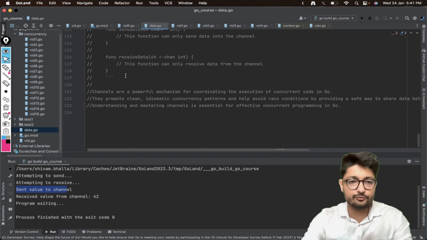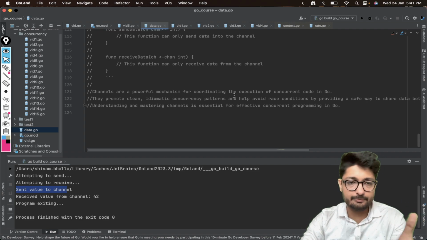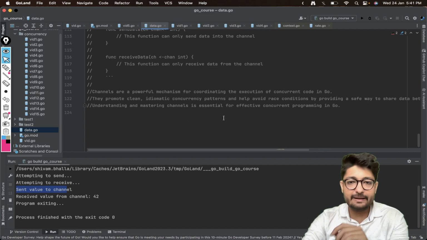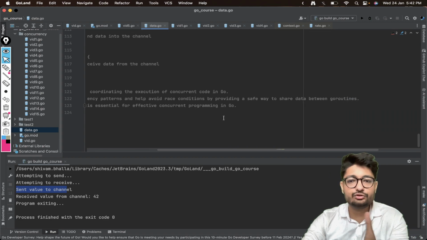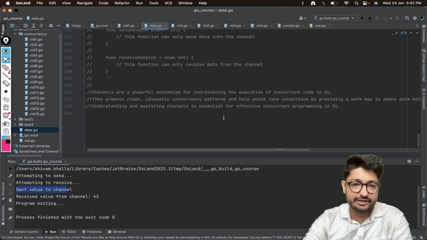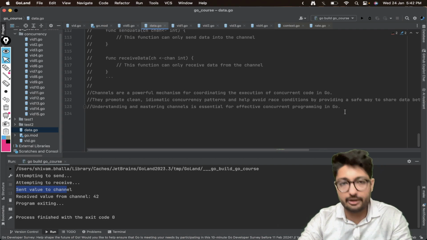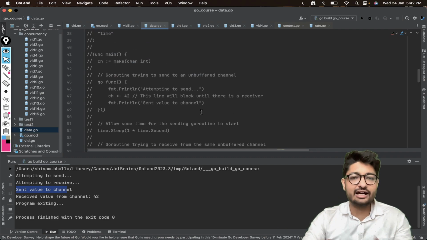We have talked about a lot of code in this video. So channels are a very powerful mechanism to coordinate and communicate between concurrent parts in code. They promote clean, idiomatic concurrency patterns and help avoid race conditions by providing a few safe rules to share data between these coroutines. Understanding and mastering channels is essential for effective concurrent programming. So that's the overall idea and the code part for understanding channels in Go.